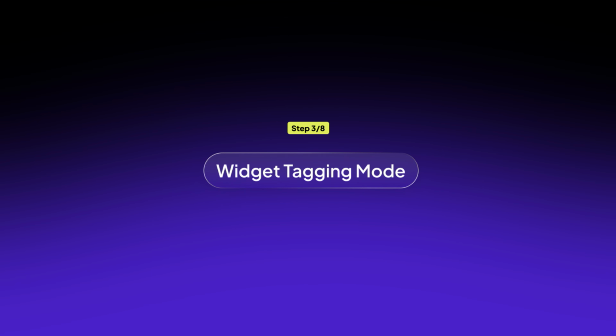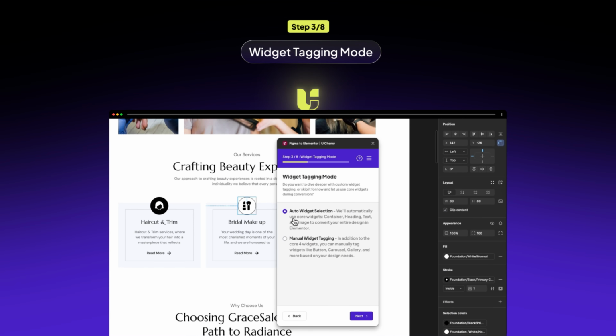Step 3. Widget tagging mode. Choose how your design is exported. UiChemy can auto-tag core widgets like container, heading, text, and image. Or you can manually tag advanced widgets like button, carousel, and gallery.